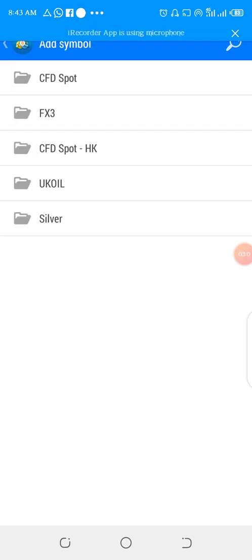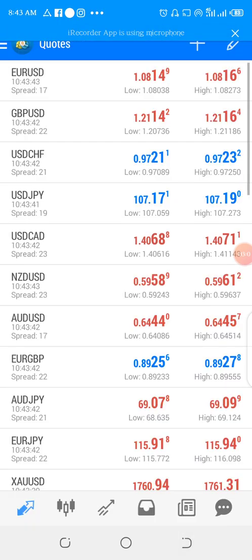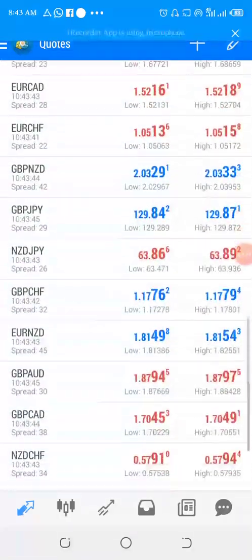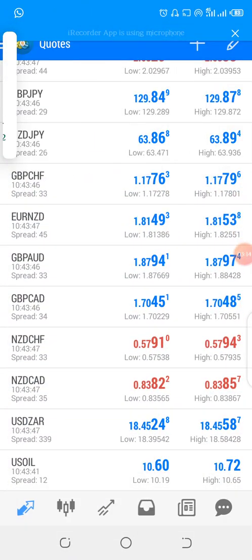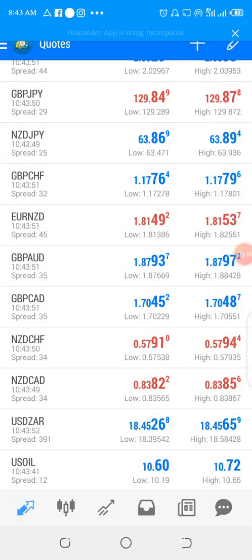After adding all the currencies you want to add on your quotes page, that is this place, you come to the first icon at the bottom, which is your quotes, telling you of different quotes. I've explained what quotes is in the earlier video. If you don't know what it is, refer to that video.